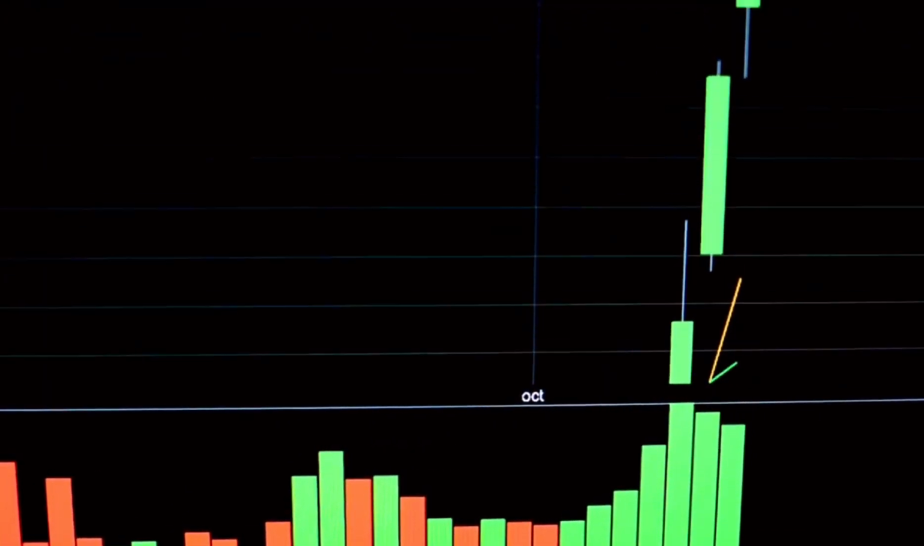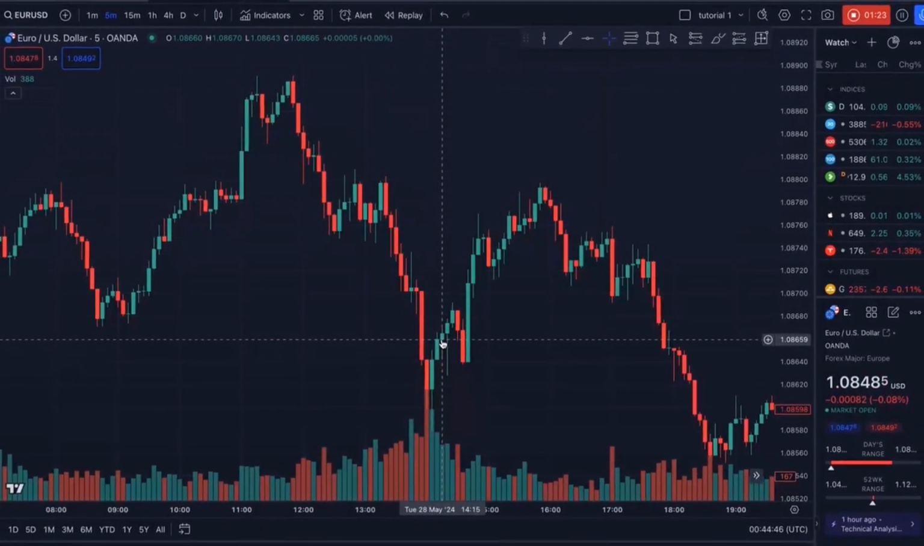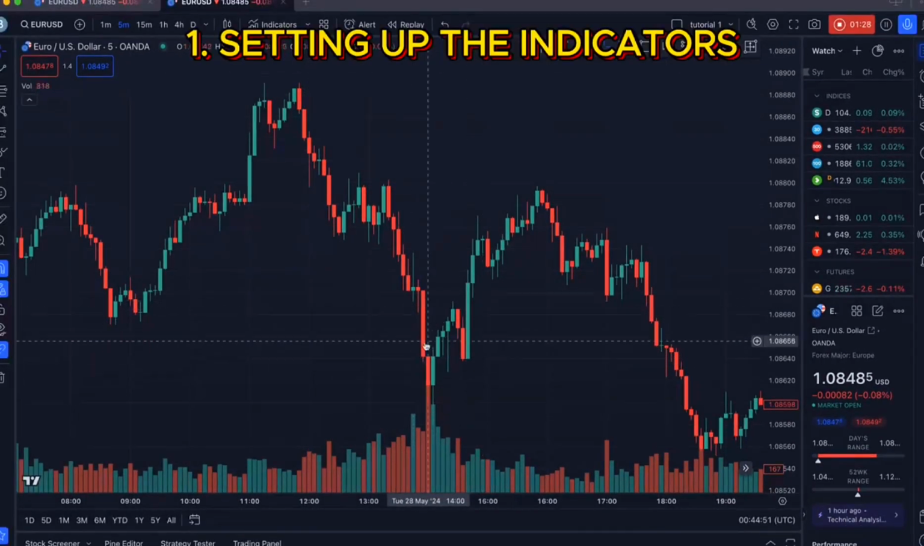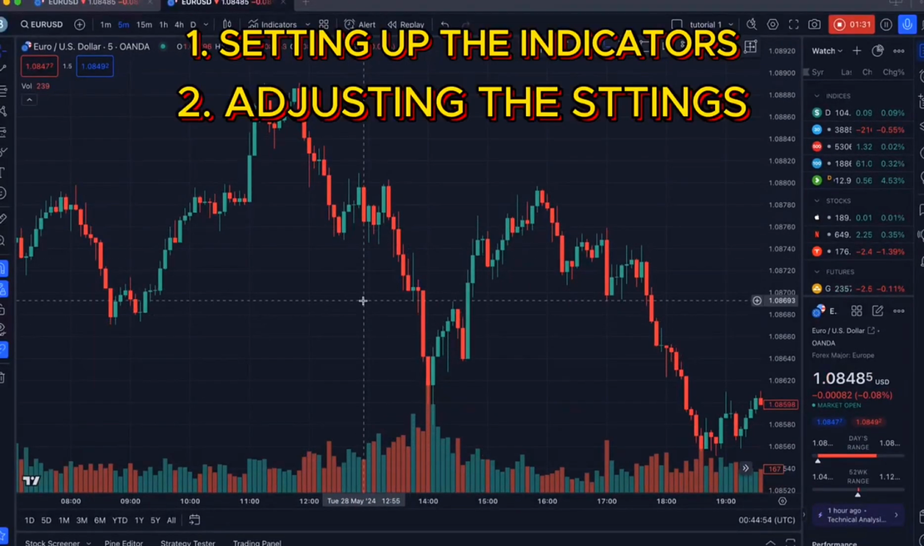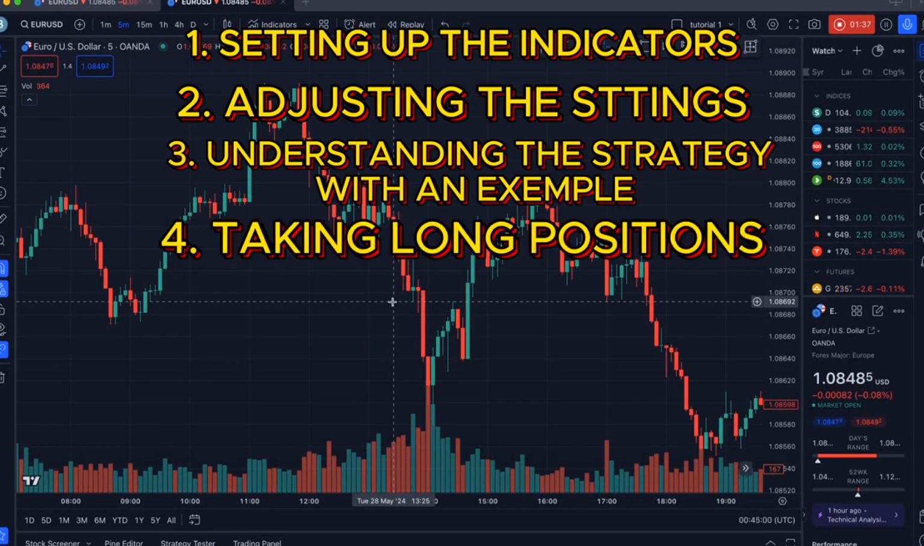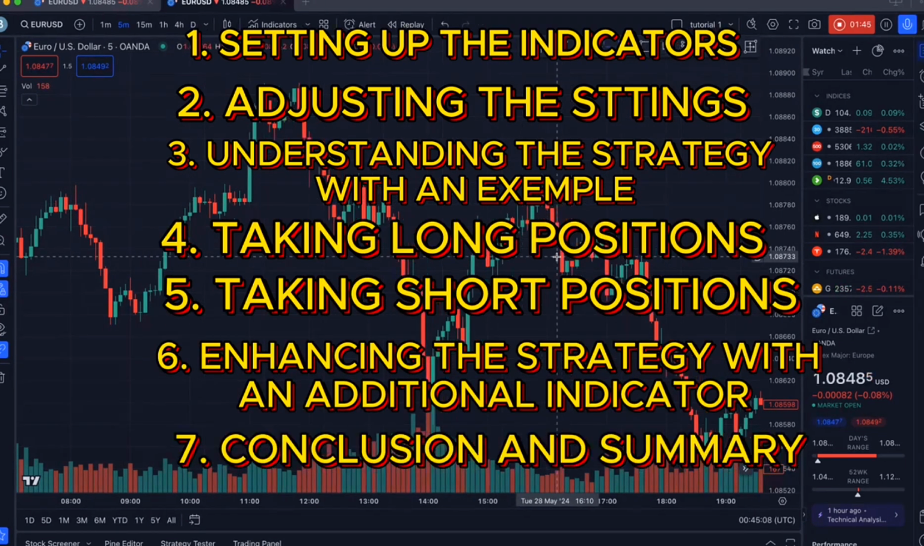Before we get started, here is a quick overview of the topics we will be covering in this video. Setting up the indicators, adjusting the settings, understanding the strategy with an example, taking a long position, taking a short position, enhancing the strategy with an additional indicator, conclusion, and the summary.